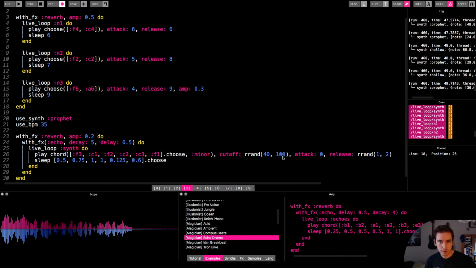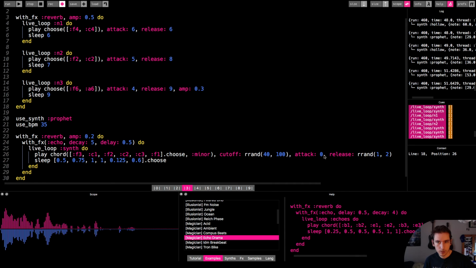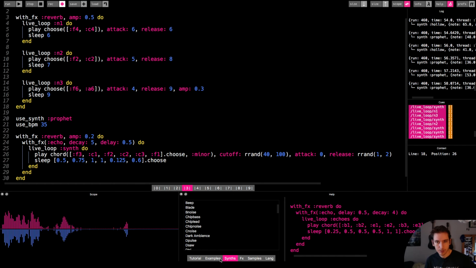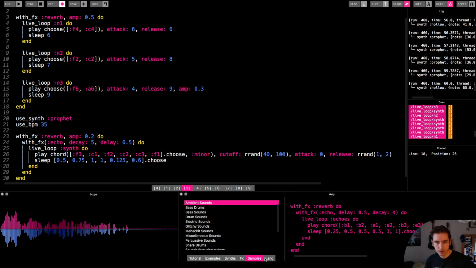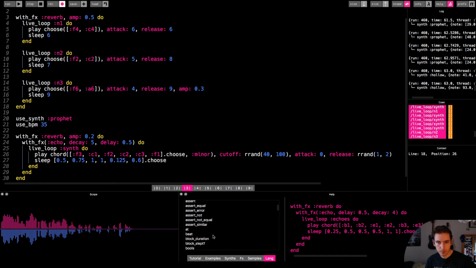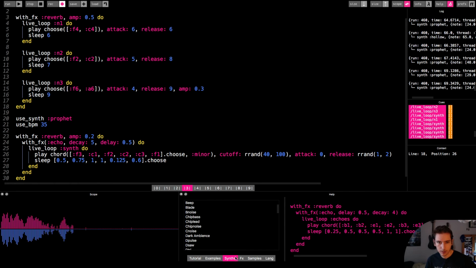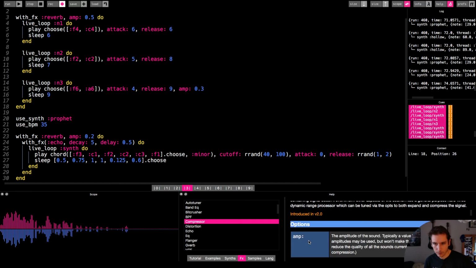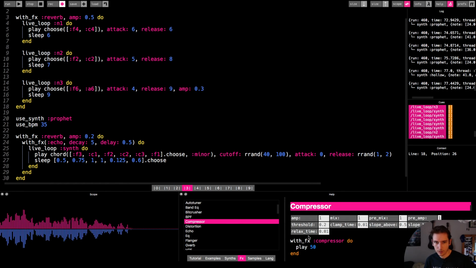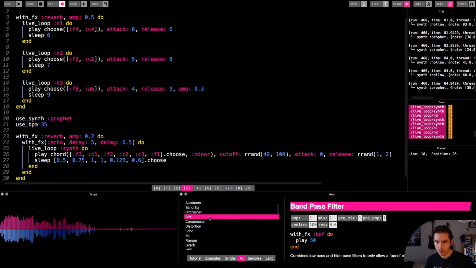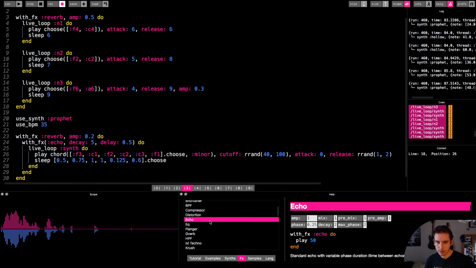And I feel like wouldn't attack kind of default to 1 or 0? I don't know how to check it. Huh. Gosh, this is so cool. Okay, so maybe attack and release are in here somewhere. Oh, these are just effects.